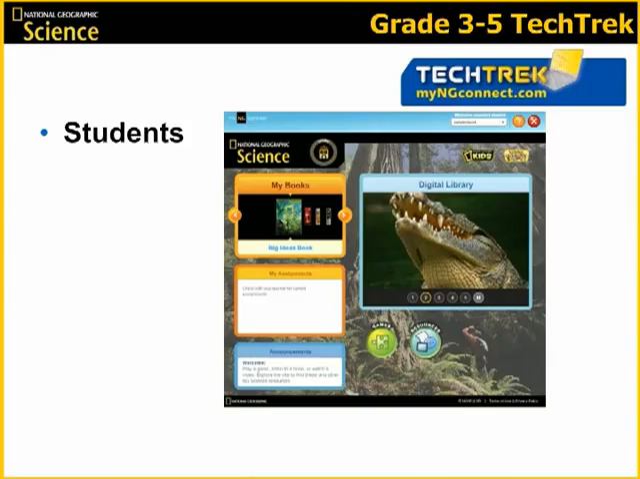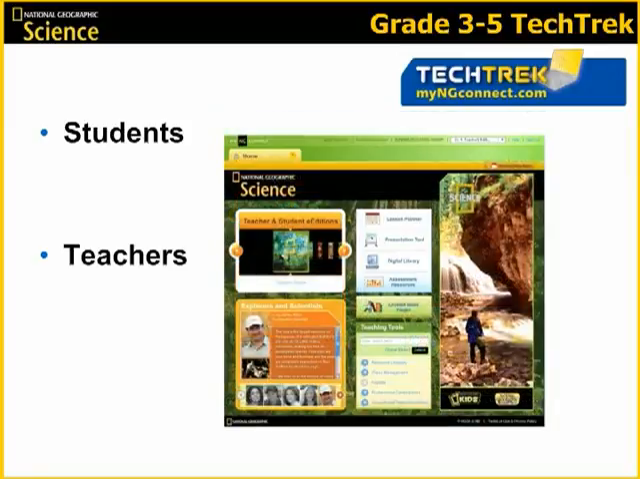Students will also have access to their own account on MyNG Connect. Here they will be able to listen to NG Science selections online, access the digital library and various enrichment activities, and play games related to the science they are learning. And of course, you will also have an account that allows you to access all of your NG Science resources.